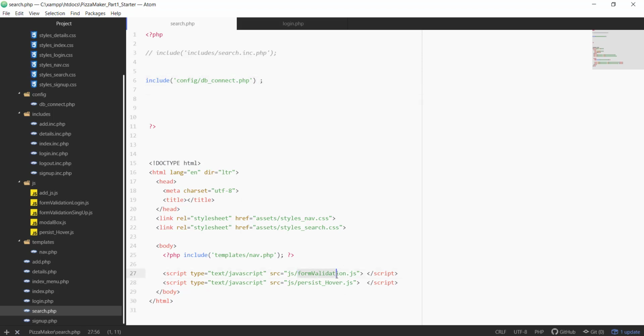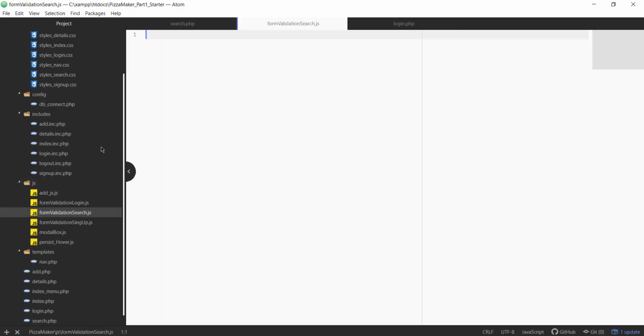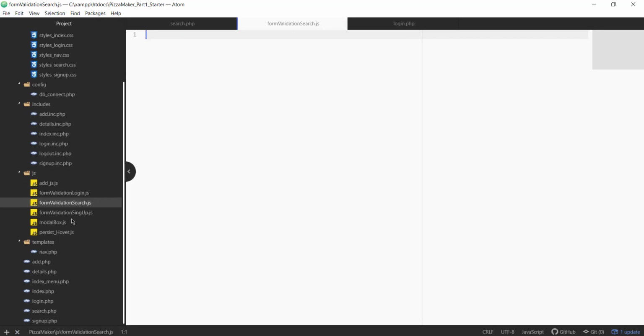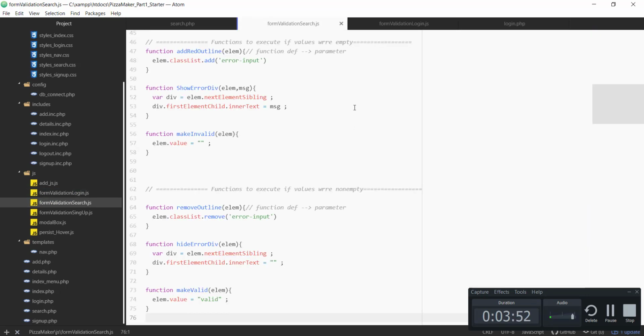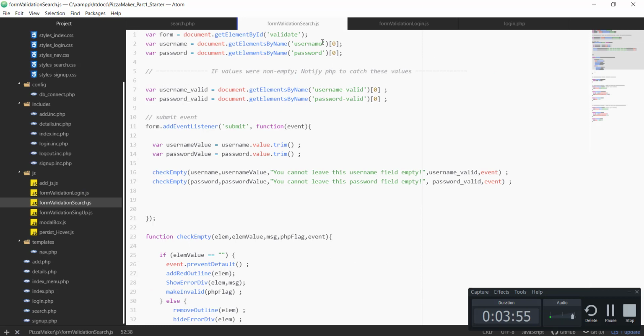So let's see the form validation here in the search. I'm just going to call it search like that, search, right? So I'm just going to take all this and then create a JavaScript file. Alright, now this is wrong, so let me just, where was this one created? Alright, so it's JavaScript. So let's take all the code from the login, for example, and put it there. And now we are going to change this.